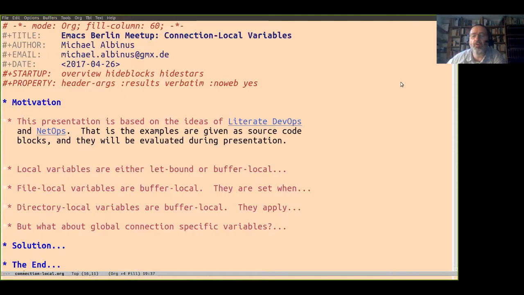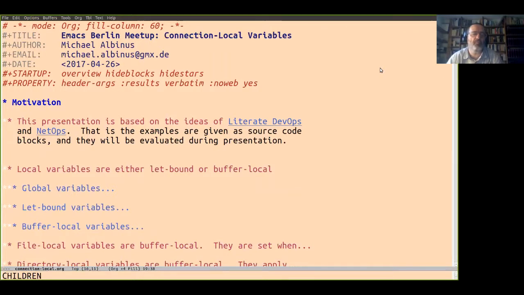Now let's go to connection local variables. At first, I will just give you a maybe boring overview of how variables are used inside Emacs Lisp. Most of this you very likely know already, but anyway, I need some motivation for what and why I'm doing something.